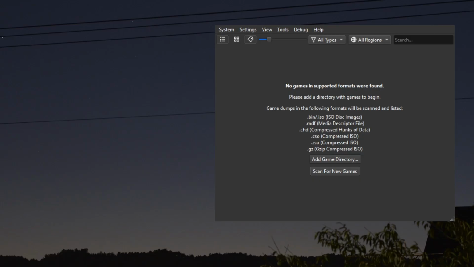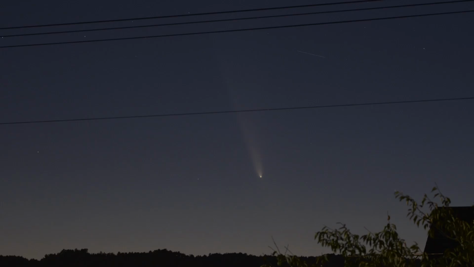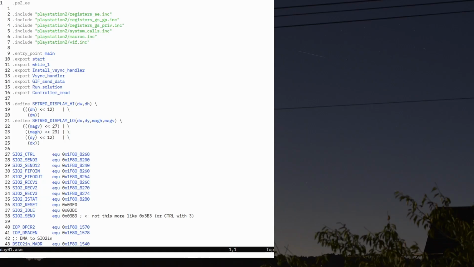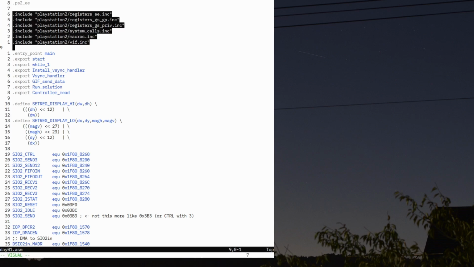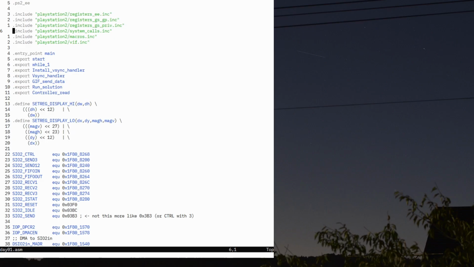Alright, so that out of the way, let's start looking at my template, shall we? So let's bring up NeoVim again. The first thing, we've got a bunch of includes here. Most of these, you see the registers ones, are just defines for register values or register addresses, and some values defined as well, like the system call values. There are no big functions or subroutines hiding in these includes.